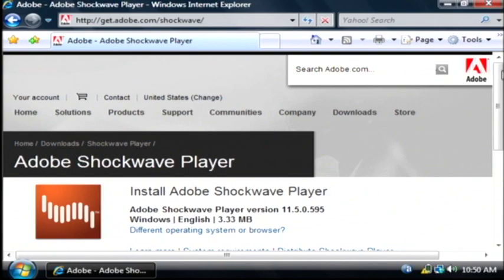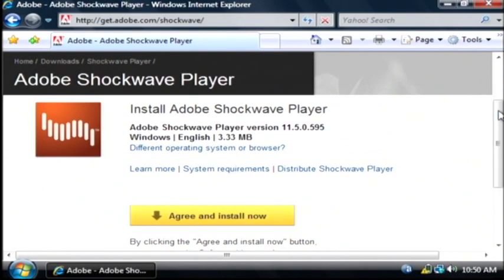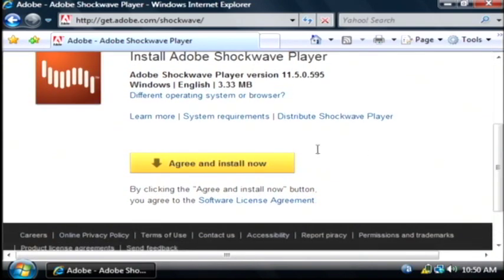This takes me to the download page for the Adobe Shockwave plugin. It tells me it's 3.33 megabytes, which will go extremely fast on broadband. It might take about 15 or 20 minutes or so on a dial-up connection. I'm going to click Agree and Install Now.